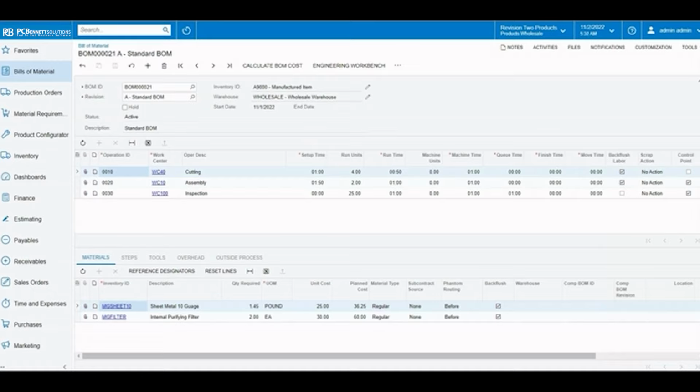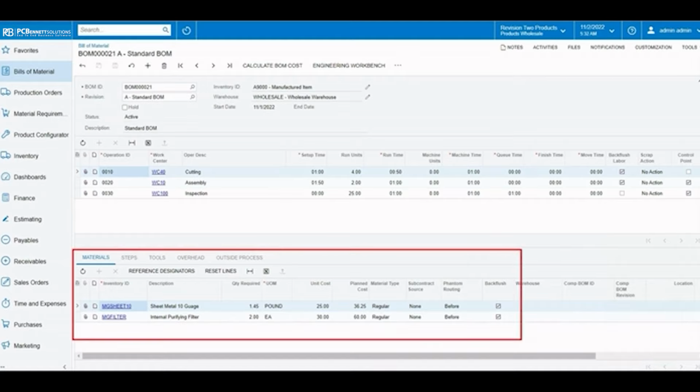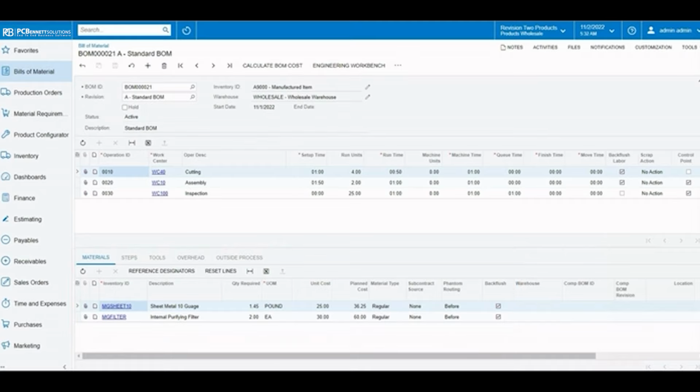And, speaking of scheduling, you can enter separate queue, finish, and move times if needed to achieve a very detailed schedule. Subordinate to each operation are lists of materials consumed at that operation. These materials may be purchased items or fabricated subassemblies. You specify the quantity needed at that operation and the unit of measure it will be consumed in.